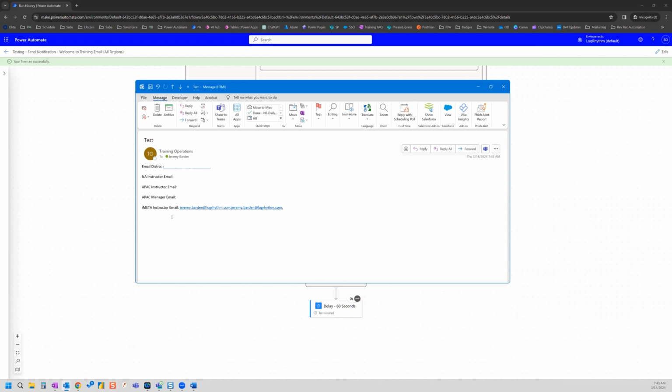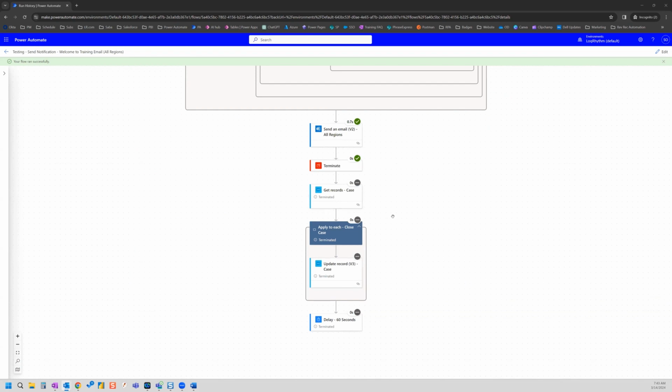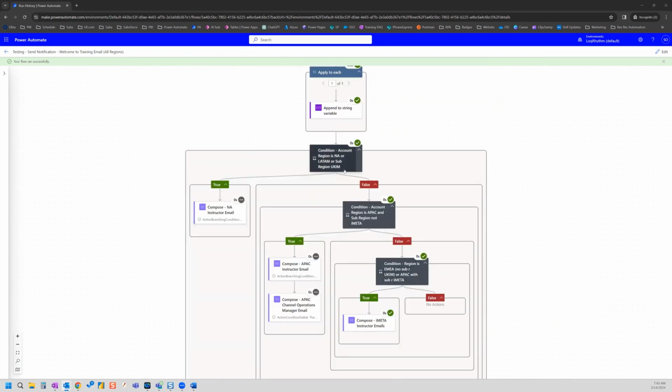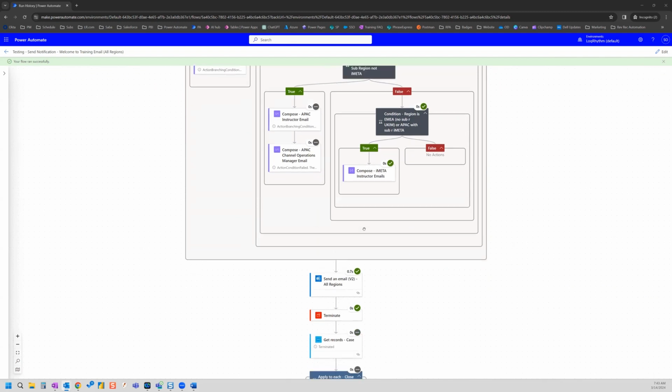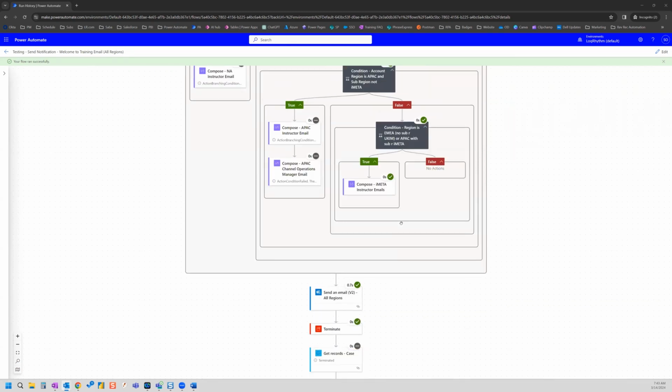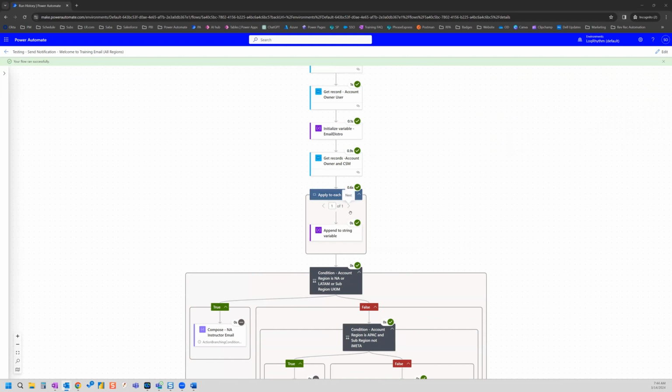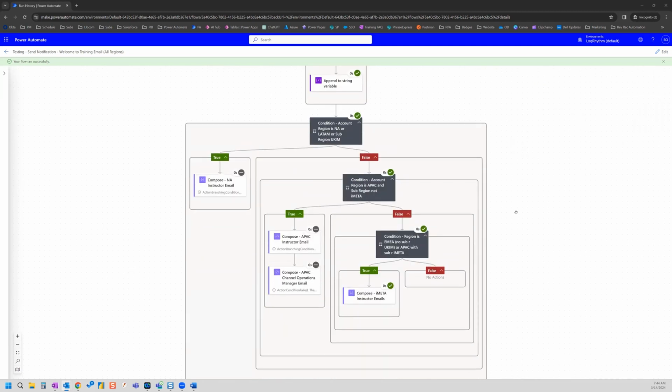So it did pull in, so that met the condition from this condition, and it pulled in the dynamic content from that compose action within that condition. So if we go back to our flow and we check this, we can see, so this first condition was not met. And then the second one was also not met, and the third one was met. And so it created our variable and stored it there, and then it populated it in our email body. And our email distro also collected the right email address and populated it into the email body. So this looks like it's working great.